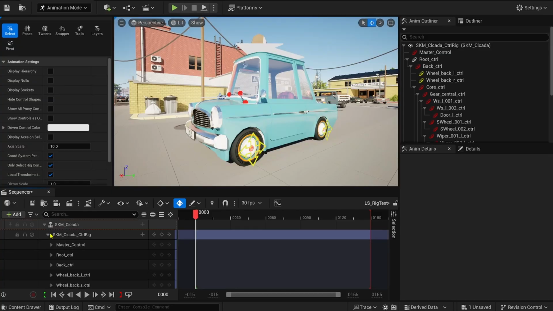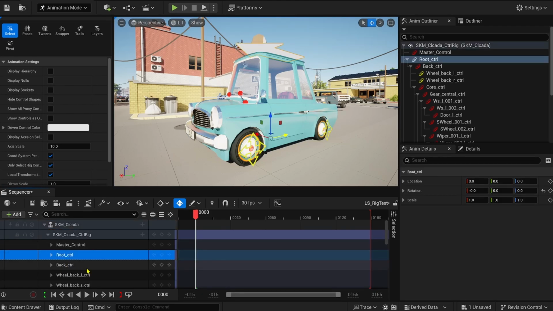And that's not all. 5.5 brings another great feature that's currently under development, and I'm sure you're going to love it. Here's the situation. When working in Sequencer, you've probably run into this. You're adjusting your tracks, then need to refocus on a specific control in the viewports. But first, you have to reselect something to wake up the viewports. It's a little frustrating, right?